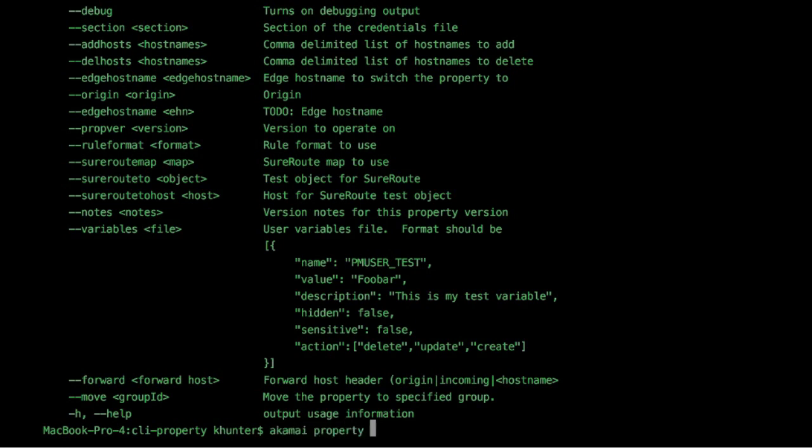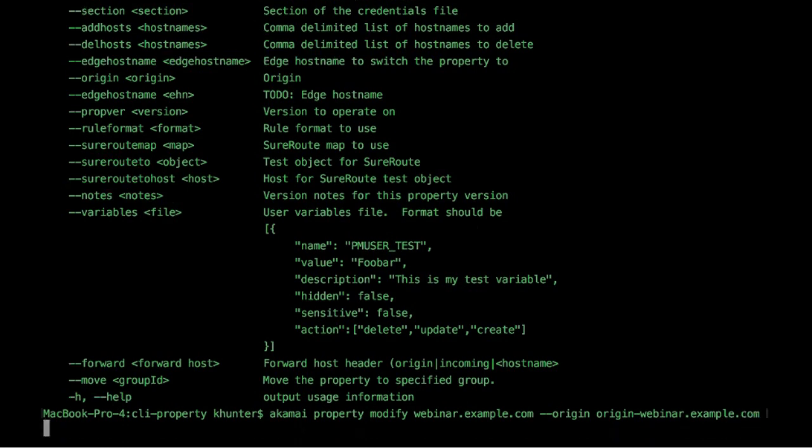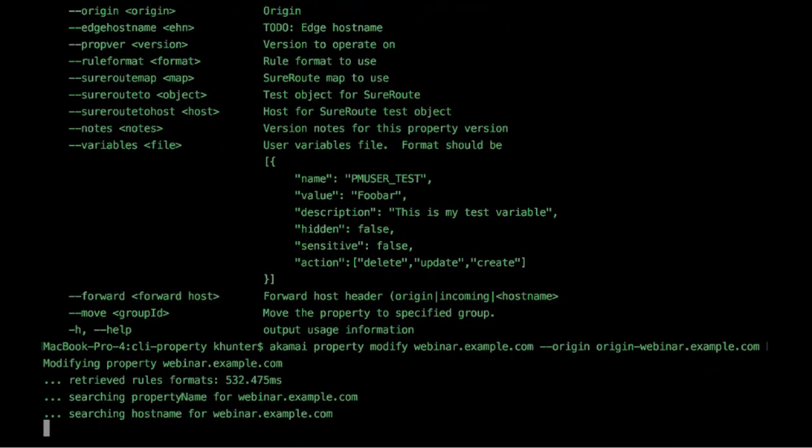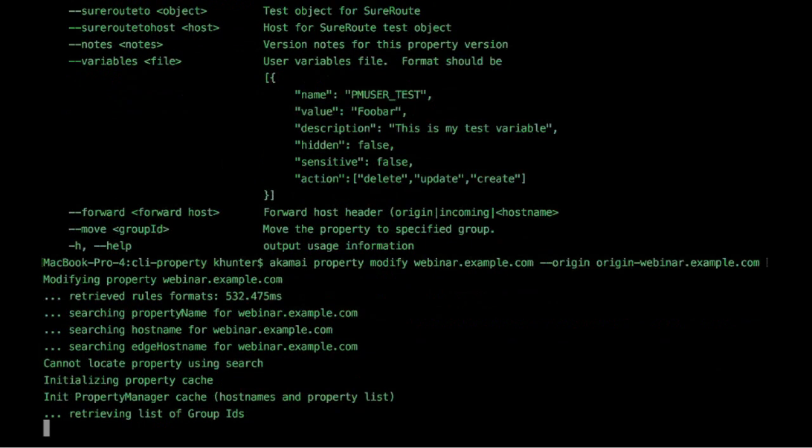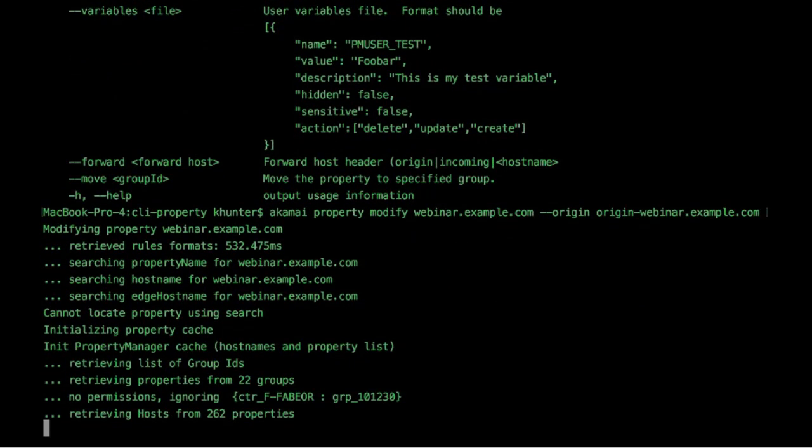Akamai property modify webinar.example.com --origin webinar.example.com. The startup time will be a little bit longer here, as we do need to search all the properties to find the one we just created. It hasn't been activated yet, so won't show up in the Property Manager Search API.